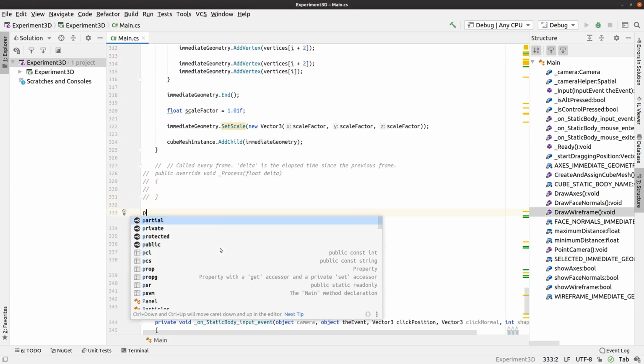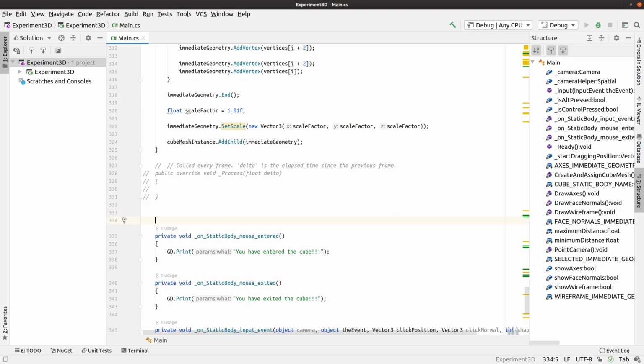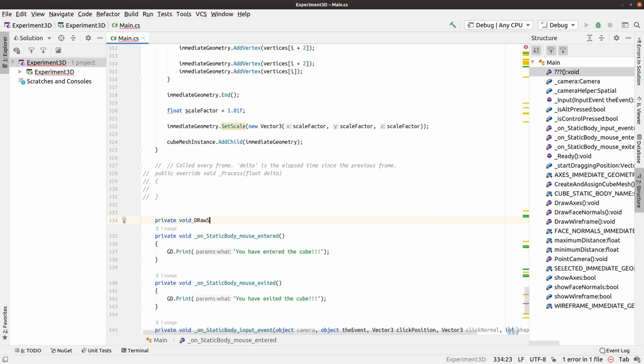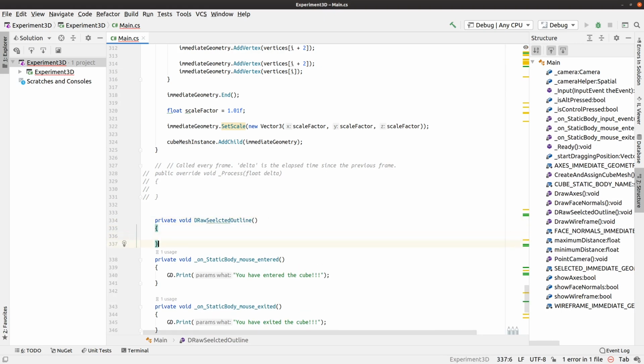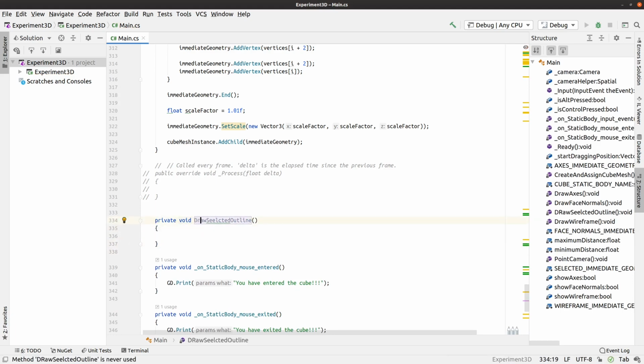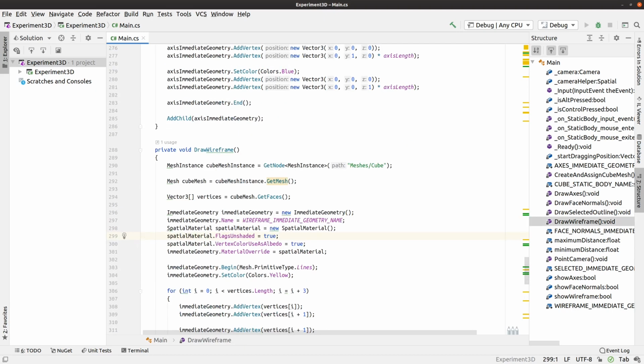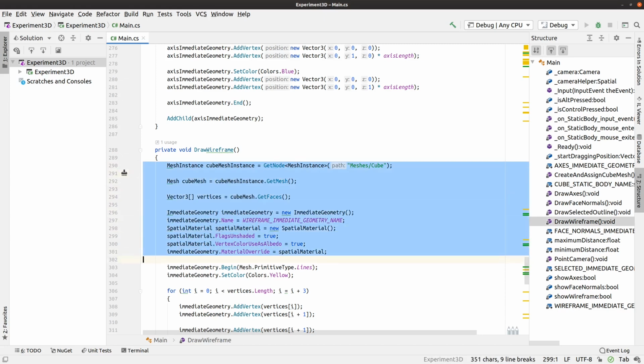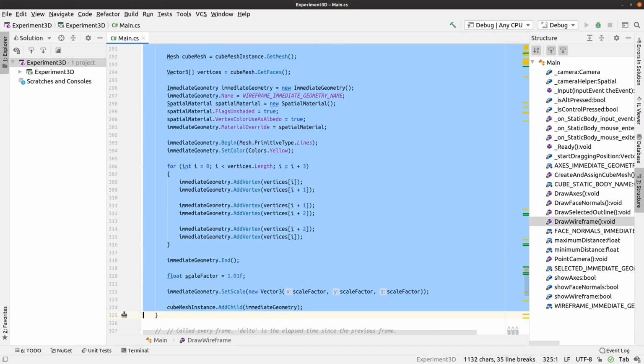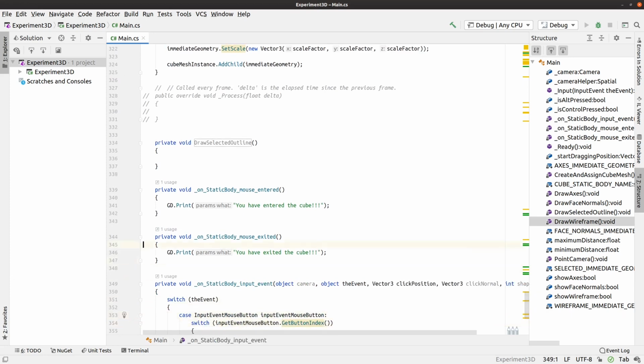So we want to make a new method, and what we're going to do is call this, let's call it draw selected outline, and let's fix the spelling there. Okay, so this is going to be very similar, at least initially, to the wireframe code. It's going to be a lot simpler than that, though. So let's just go ahead and copy this wireframe code, but we're going to really simplify this. So we're going to paste it in.